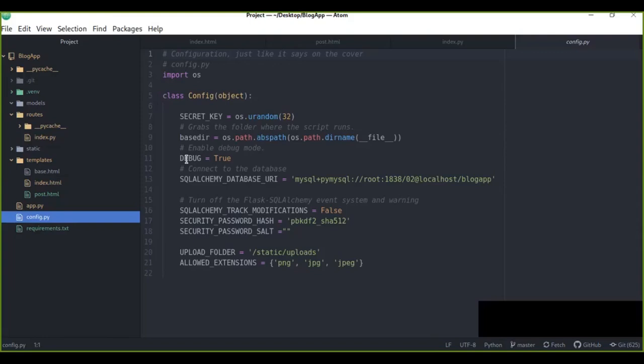config.py, which keeps all the configurations. Create a class Config, import os, the operating system module, and set the secret key. This is important. This is a random secret key that securely keeps your application safe from unauthorized access or any illegal activities. This grabs the folder where the script runs using os.path, the absolute path of your scripts, where the scripts are stored or located. It just automatically grabs the directories. And debug is true. While debugging mode is true, it helps us debug our errors or bugs.